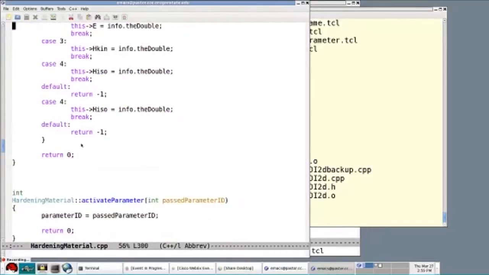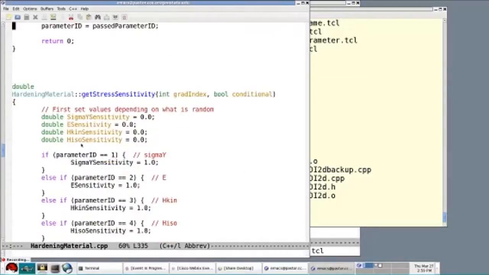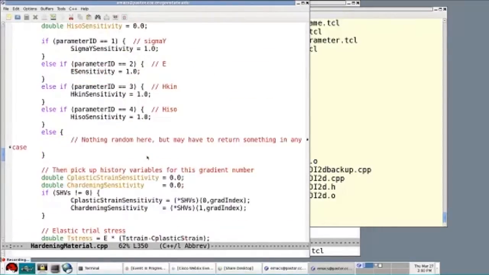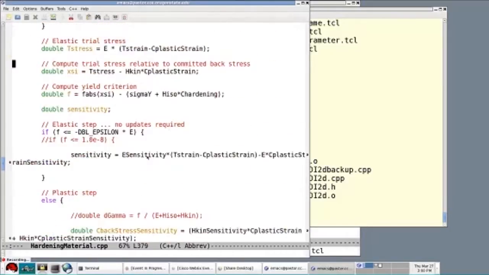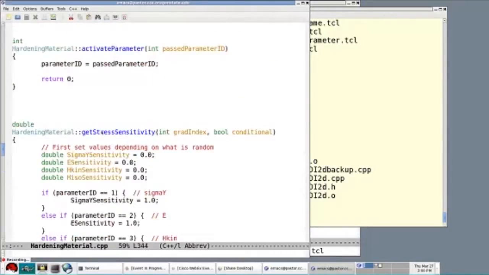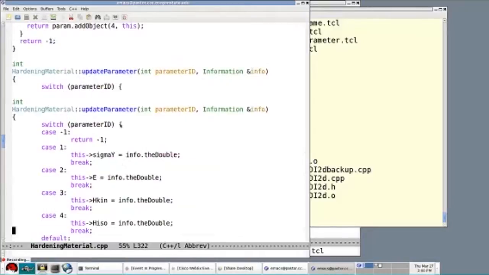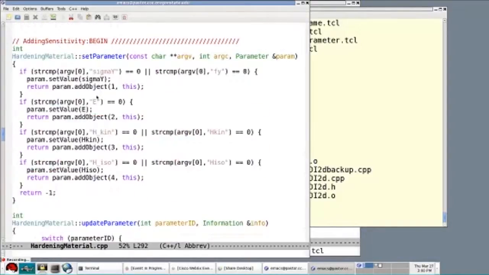update parameter there. And then you should see for the materials, like if this get stress sensitivity is implemented, which it is for this material, then you're probably good to go. But if these parameter or sensitivity methods are not defined within the models that you're using, then you're relegated to, well, if set parameter and update parameter are not implemented, you're kind of out of luck.